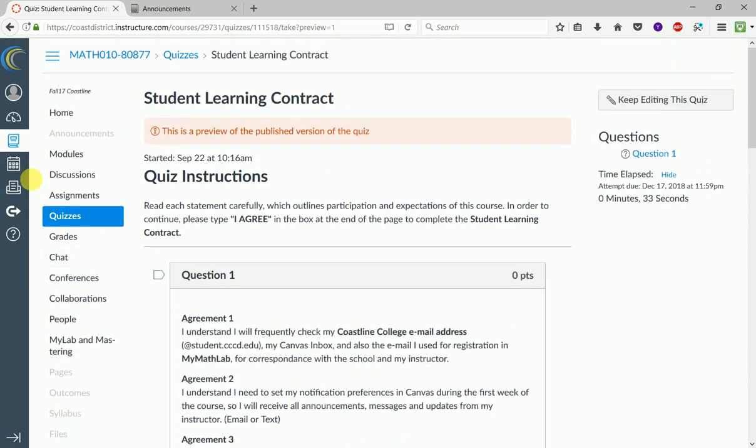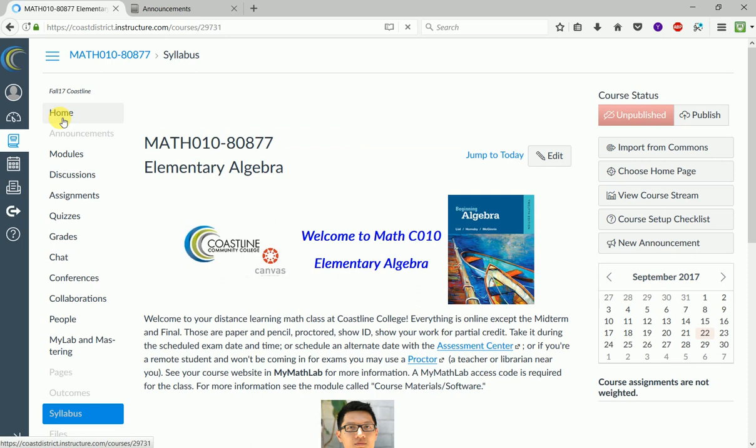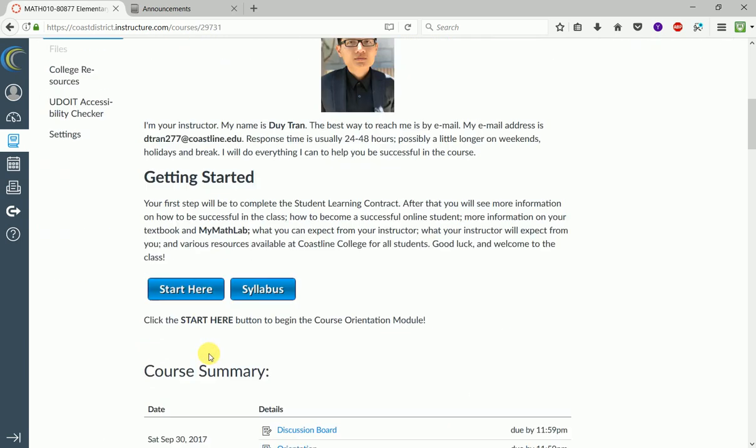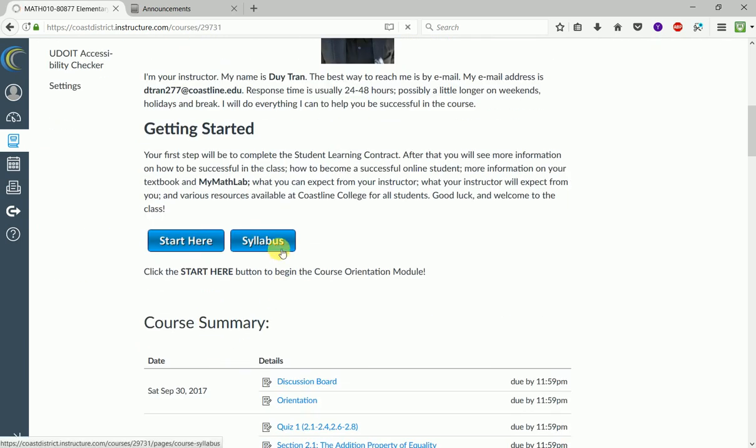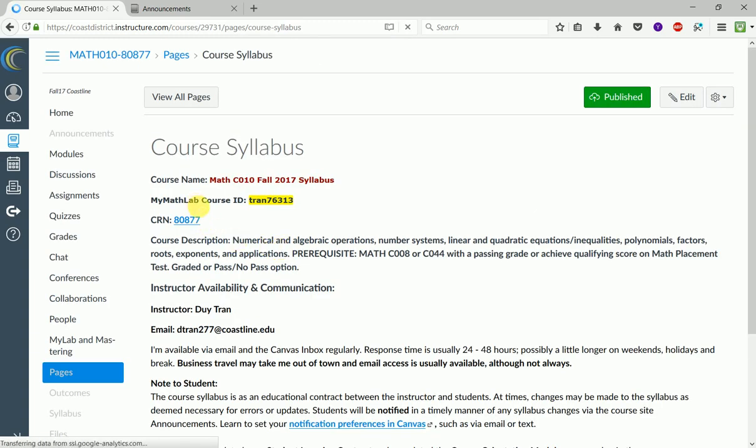Now let's go back to the home page. So as I told you before, we only use Canvas to submit the student learning contract. The rest of the materials you have to go to MyMathLab and finish over there. So before you are able to get into MyMathLab, make sure you get the access code and enter the course ID, Tran 76313. So if you do that, you can log into MyMathLab, and make sure from now on we do everything on MyMathLab. So now let's switch to MyMathLab.